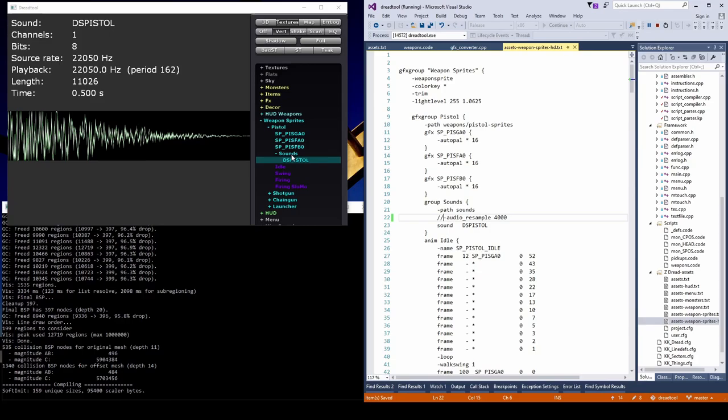Original sound. 8000 Hz playback rate. 4000 Hz. I can still live with it. 2000 Hz. And this is still too low. Maybe 3000 Hz in the middle. Probably too low. Let's stick to the 4000 Hz. The other sounds are also acceptable.